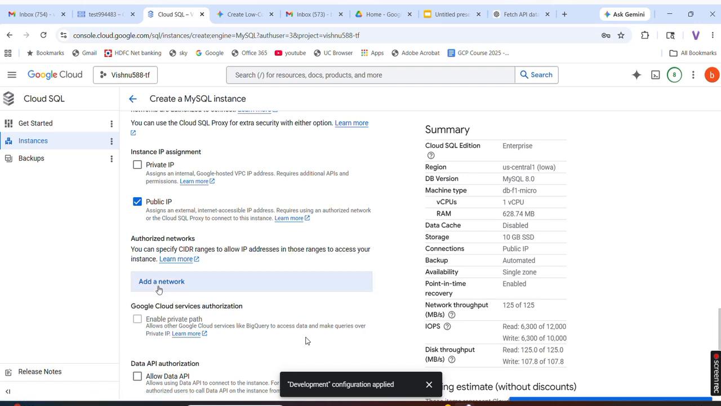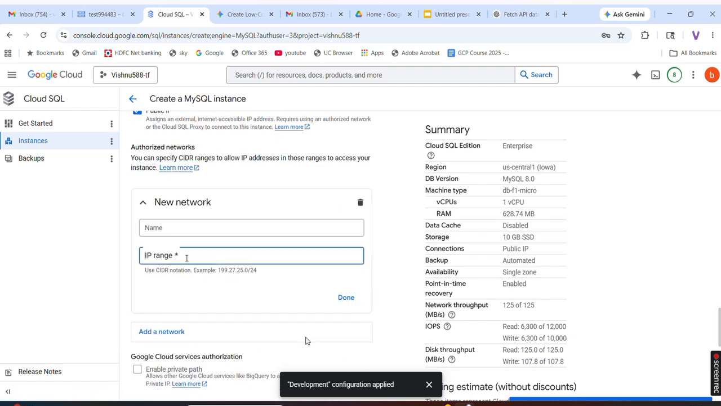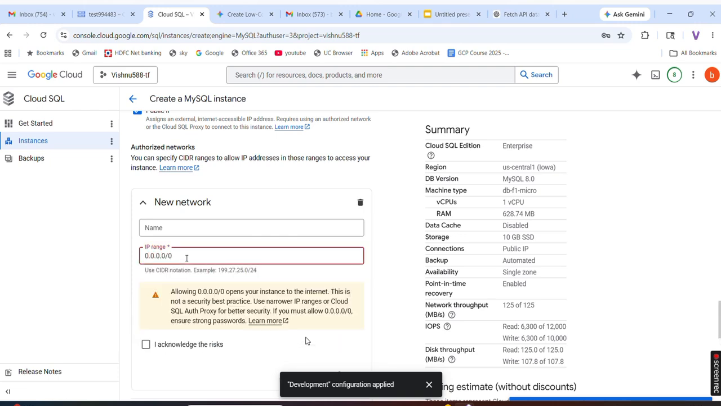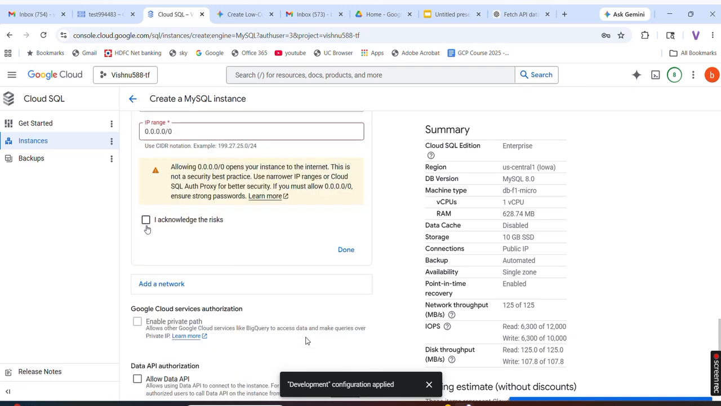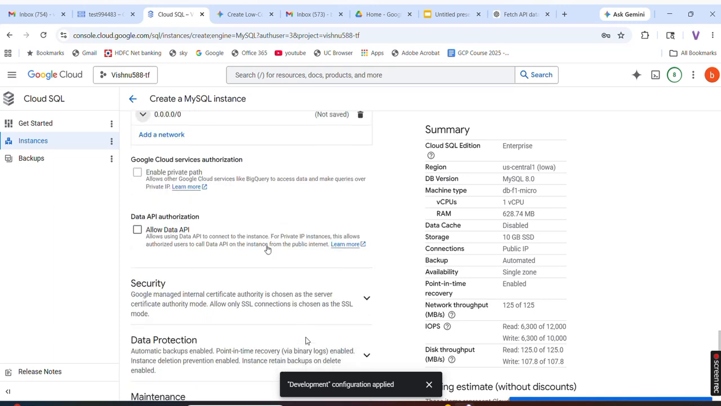So here we need to add a network, friends. I need to give 0.0.0.0/0, so that it can be accessed across the world. So it exposes our instance to the internet. That is what we are giving. I acknowledge the risk, friends. Okay, I'm clicking done here.